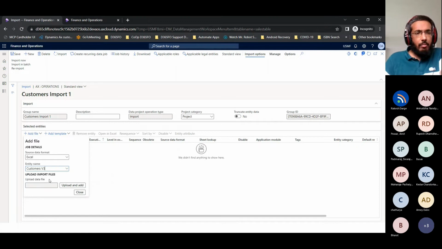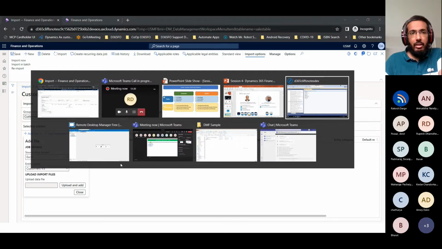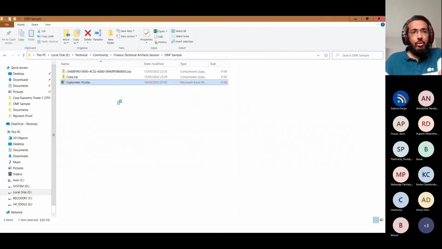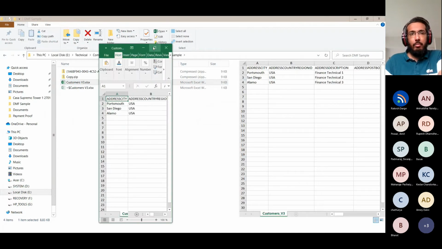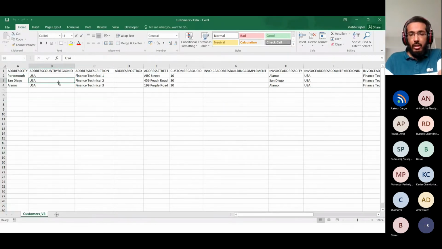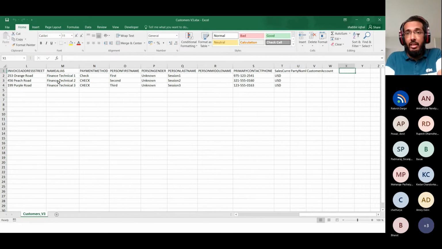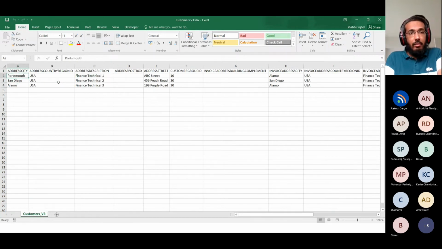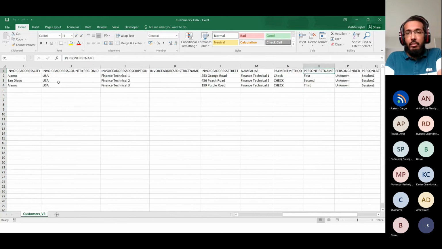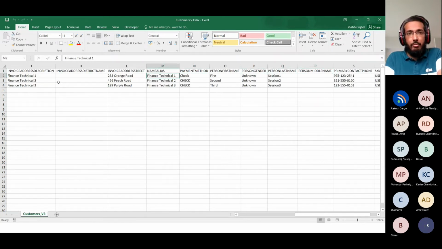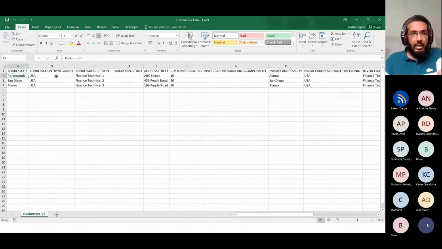Select it, and then it will ask you to provide the file. For this instance, I have created a sample file. I'll quickly go through the file. I'll not go through each and every column in the interest of time, but I'll show you that I have created sample data and explain the challenges I faced when creating or importing this file. I just mentioned some random names over here, finance, technical 1, 2, and 3, and given some information in this list, like the address information, the contact information, and provided the customer groups for the same.